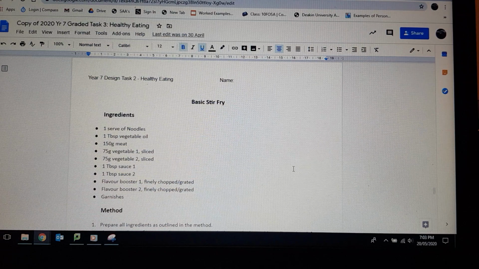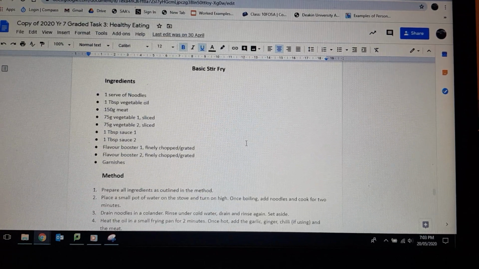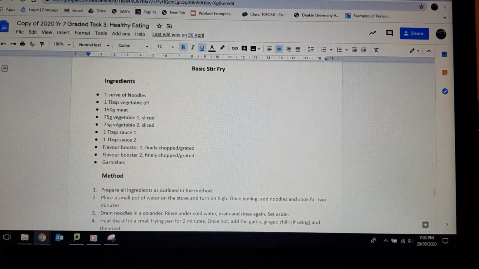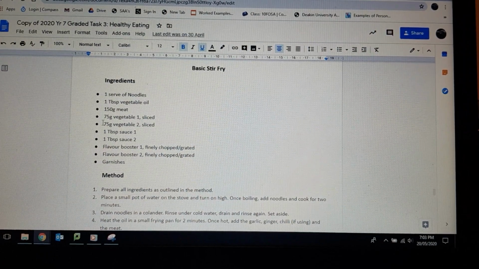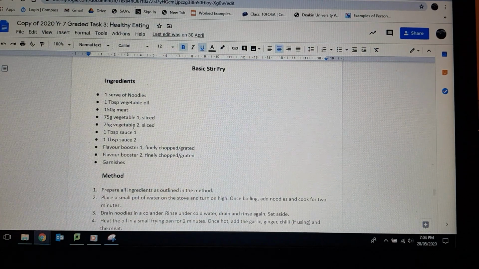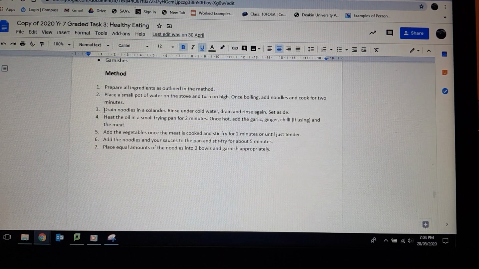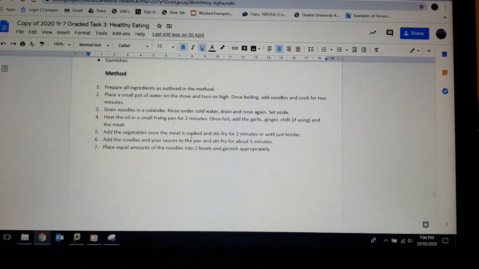Then we had a basic recipe, and I explained this in the previous week's video, that this is a generic, general recipe guide and method, and you had to put in the vegetables that you were using. So you would have 75 grams of vegetable 1, so that might have been carrot, and then 75 grams of vegetable 2, and that might have been broccoli, and so on, all the way down. And so then when you get to the method, you put in your ingredients.